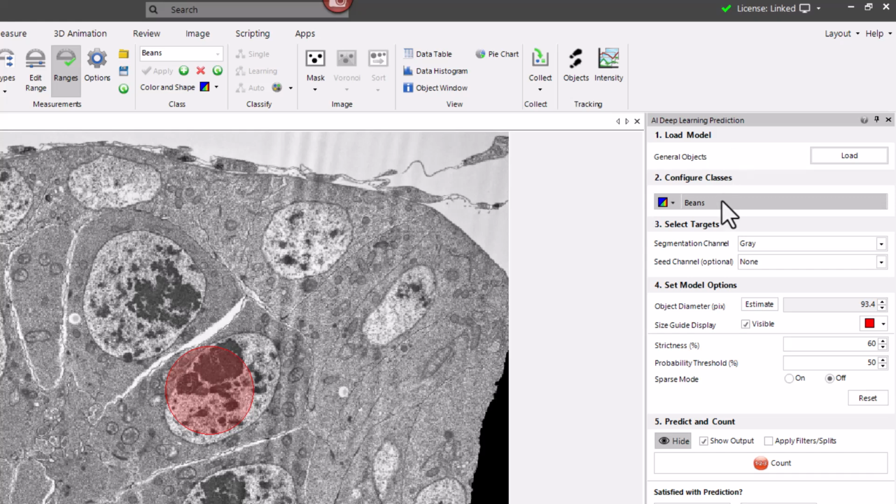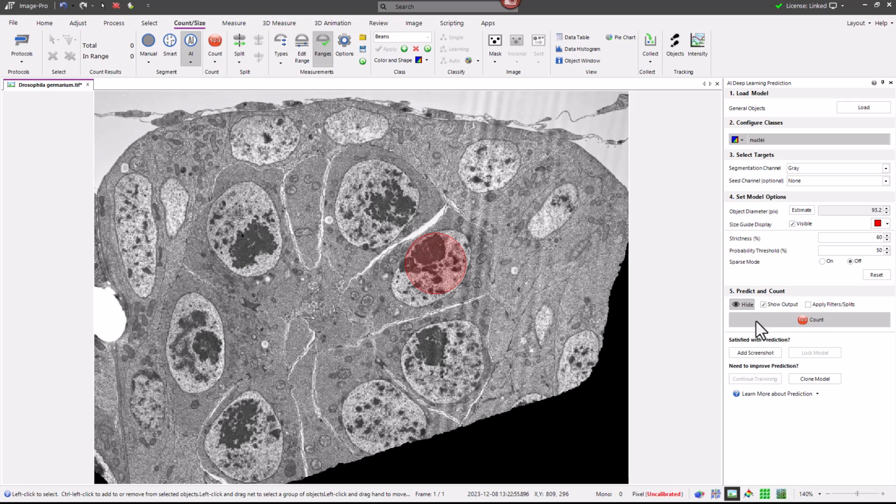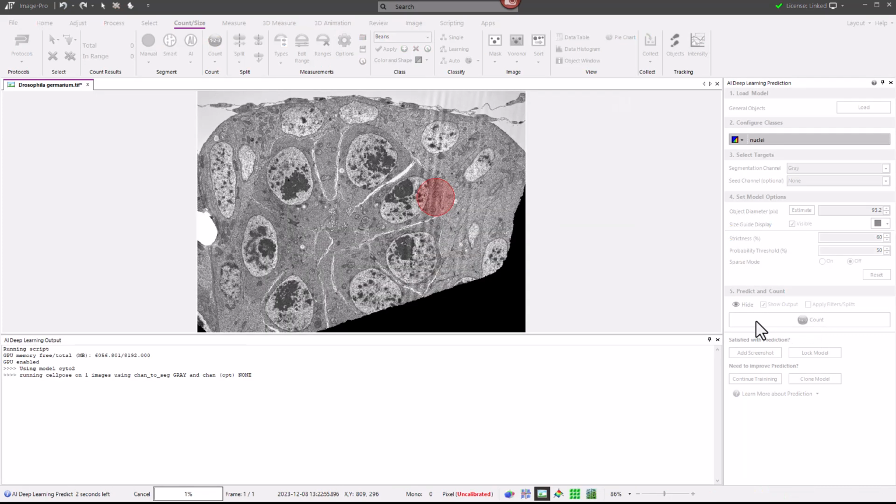Once you have found a pre-trained model, load the appropriate model. In this case, we'll be using the General Objects model. In Configure Classes, I've named the class Nuclei. In Select Targets, I'm using the gray channel, and I make sure I adjust the object diameter. To test the appropriateness of this model, I will press the Count button.